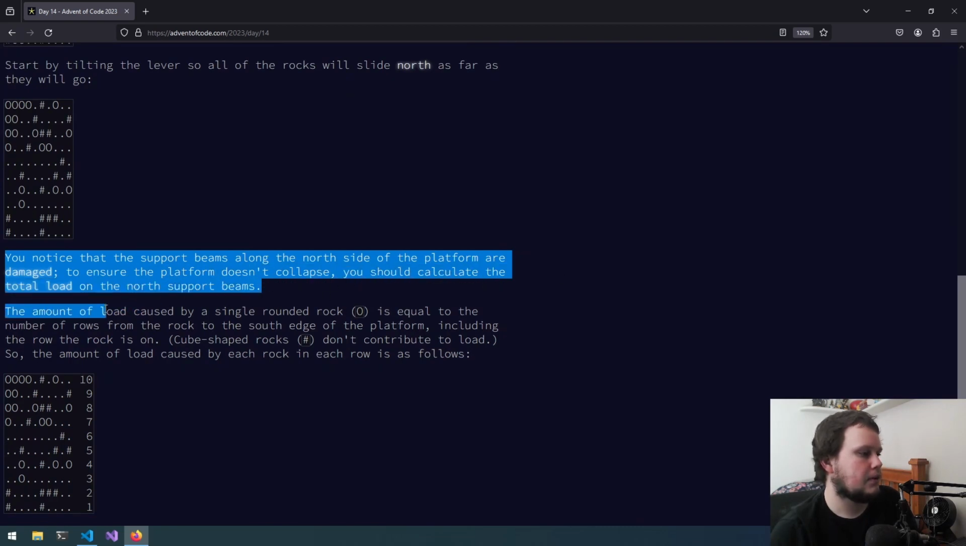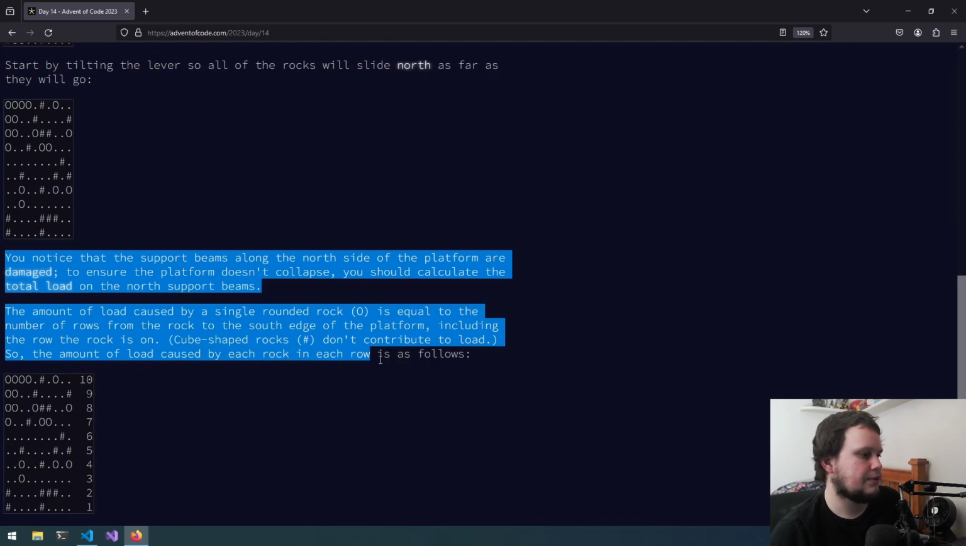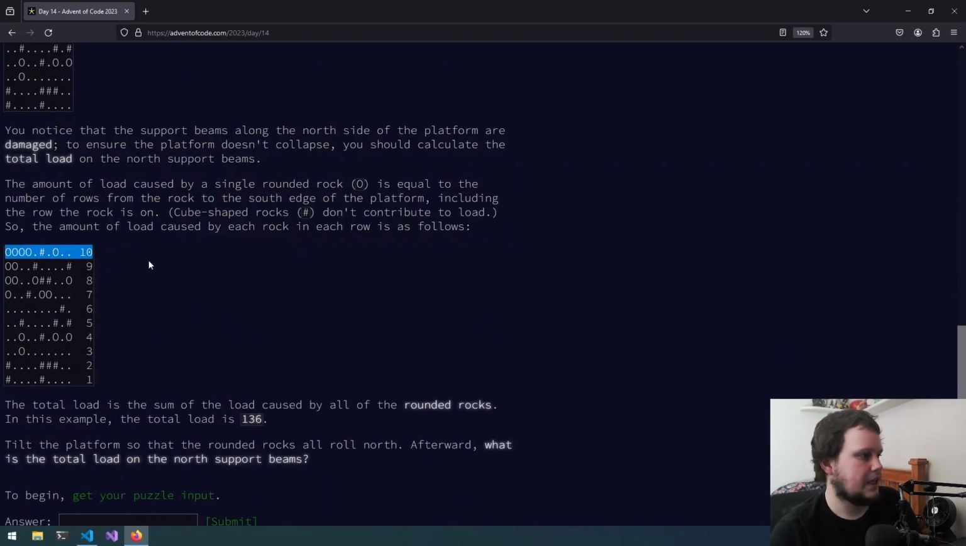The amount of load caused by a single rounded rock O is equal to the number of rows from the rock to the south edge of the platform, including the row the rock is on. Cube-shaped rocks don't contribute to load, so the amount of load caused by each rock in each row is as follows. Okay, so when you add all these rocks up, you end up with 136. So tilt the platform so that the round rocks all roll north. Afterward, what is the total load of the north support beams?